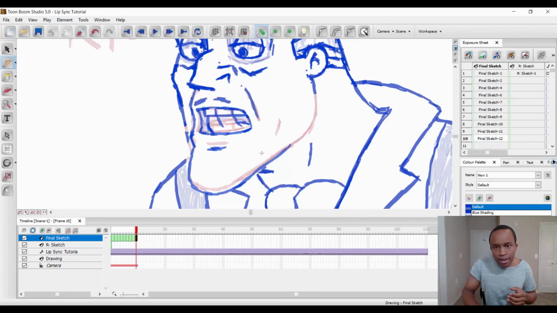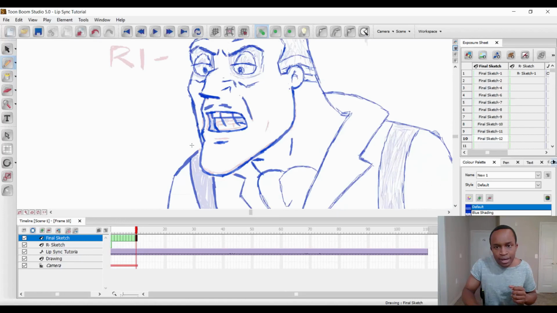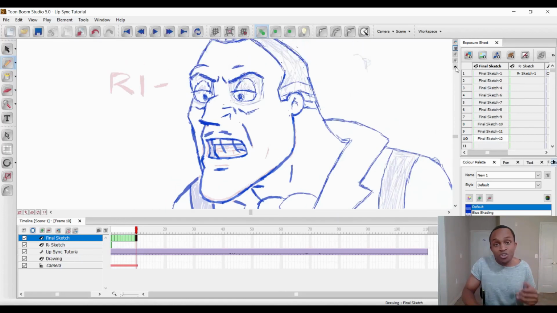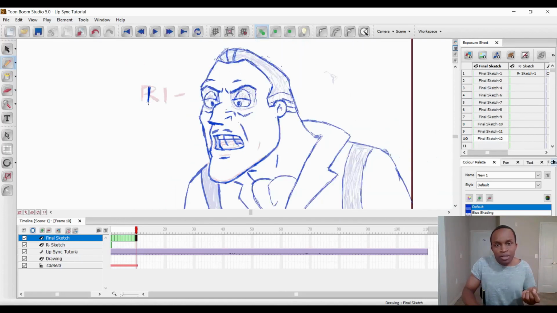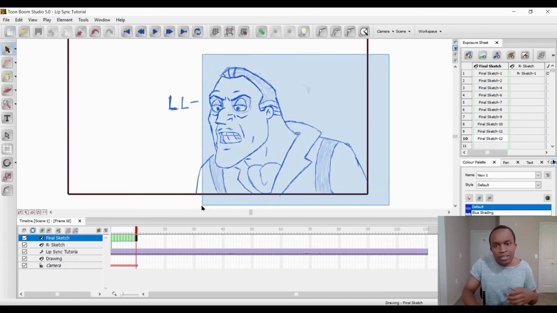So as I'm drawing it out, I'm just going to do subtle adjustments to it to make sure it's good and solid. And really, I am done with that drawing. Now I'm going to label it and say it's LL because it's the LL mouth shape. And once we're done with that, we'll need to go towards drawing the A mouth shape.